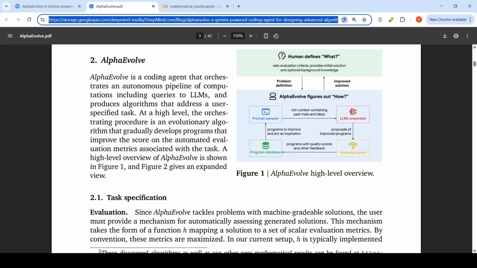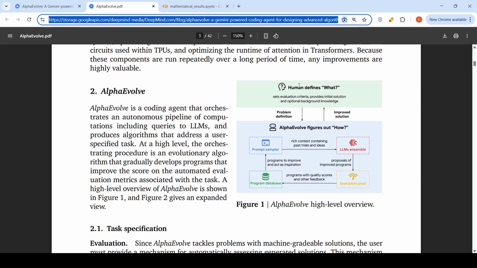AlphaEvolve is a coding agent that orchestrates an autonomous pipeline of computations, including queries to LLMs, and produces algorithms that address a specified task. At a high level, the orchestrating procedure is an evolutionary algorithm that gradually develops programs that improve the score on the automated evaluation metrics associated with the task. So here is an AlphaEvolve high-level overview. The human defines what needs to be solved, sets evaluation criteria, provides an initial solution and optional background knowledge to AlphaEvolve. That is your problem definition.